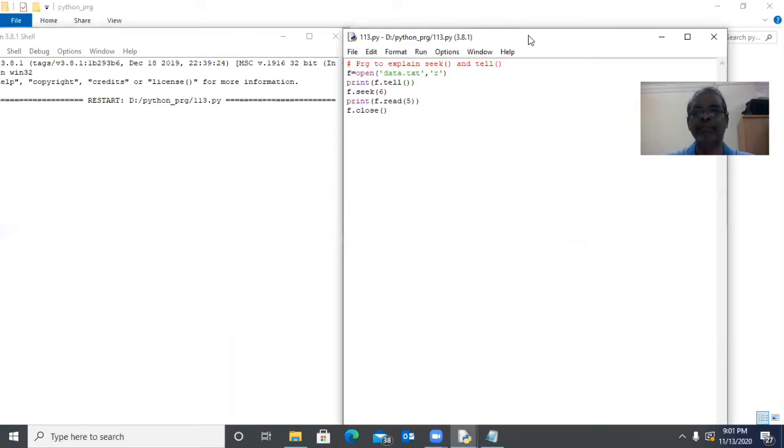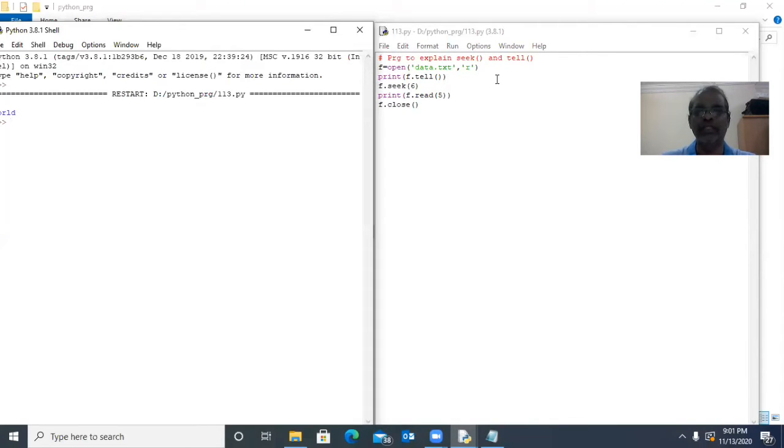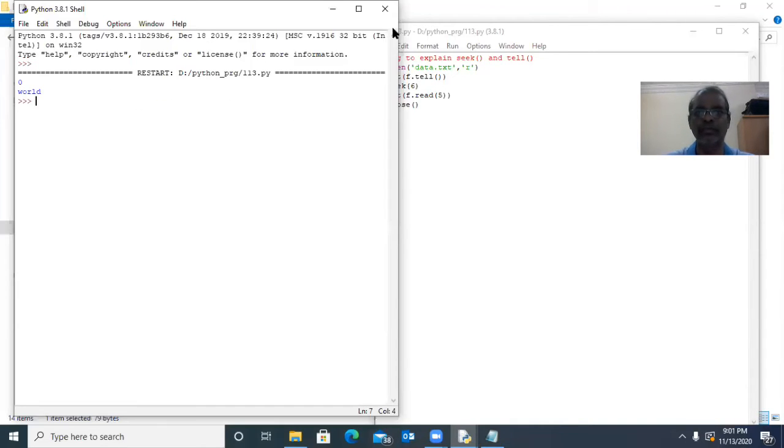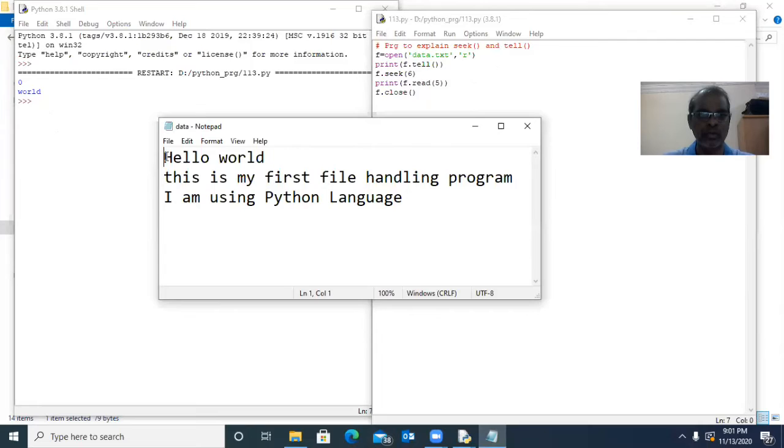That means, at the very beginning, we are opening the text file in read mode. By default, the file object will be available at the beginning of the file. That is the zeroth location, that is f.tell returns 0. Good. After that, the file object is placed at the sixth location by using seek. That is 1, 2, 3, 4, 5, sixth location.